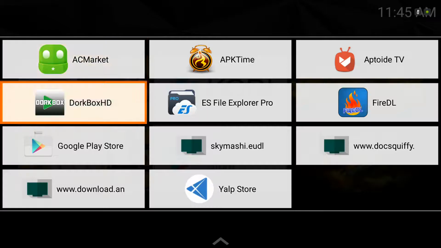Go directly to your ES File Explorer. This is another reason why we love our cloud drive. Click on ES File Explorer Pro.